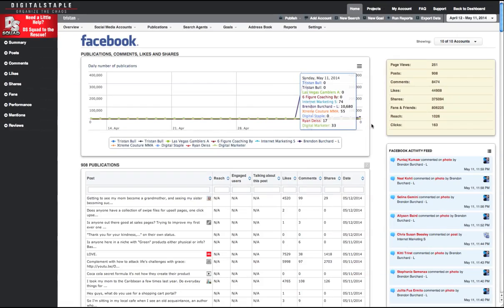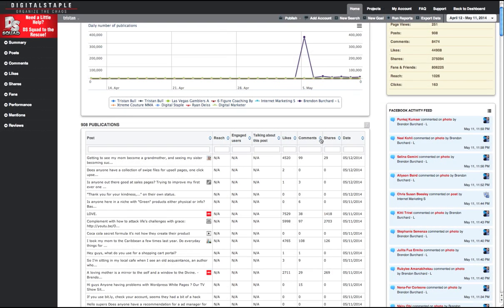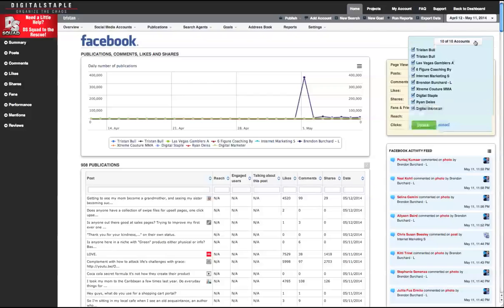What you can even do is filter those by the most popular. You can filter by reach, the most engaged, how many likes a particular post got, how many comments, how many shares it got. Extremely valuable information. Now, here's the really cool thing. Right now I'm showing 10 out of 10 accounts, so I'm just going to deselect a few of these so it loads up a little quicker.